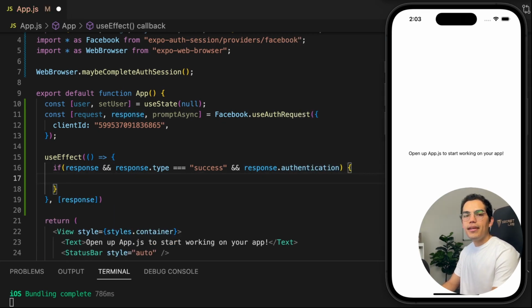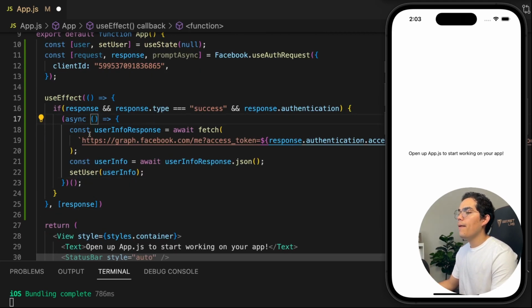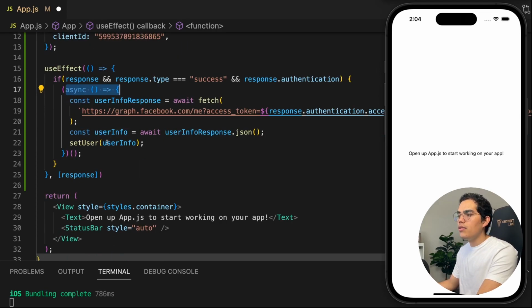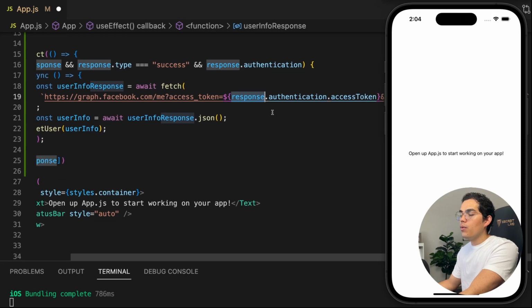Cool. So now here we can have a function that is basically going to fetch the data once we have the token of the user. So I'm just going to paste these lines of code. You can see that this is going to be an async function. You can abstract this in another function if you want, but just to show you how this is done, we are doing this async request to this endpoint of Meta, and we are adding the access token from the response that we're going to get once the user signs in with Facebook, once the user accepts to share the information with our application.